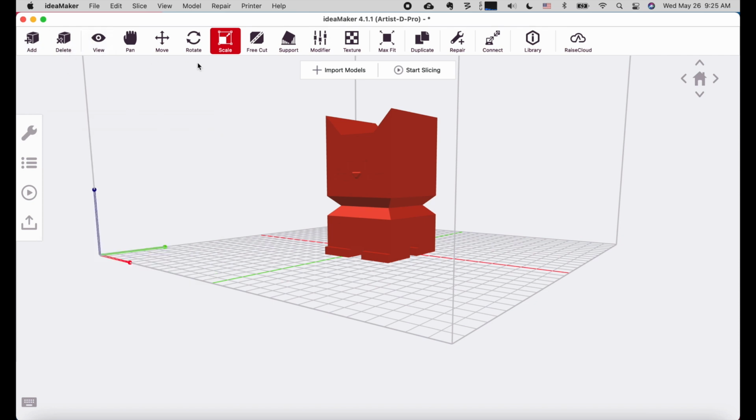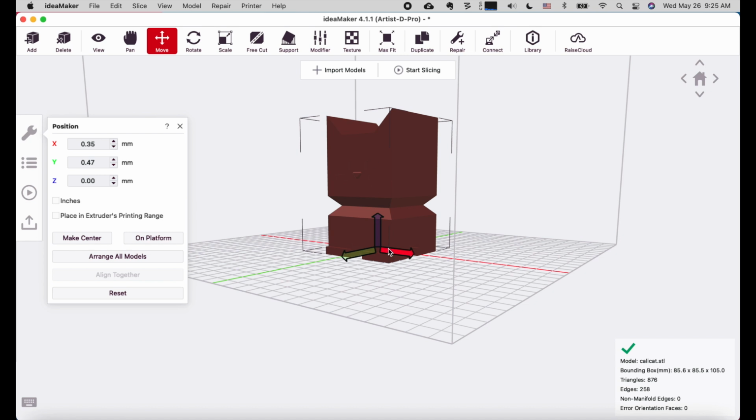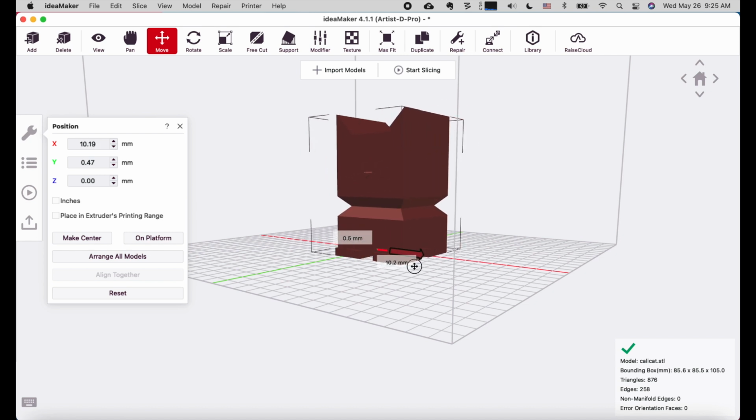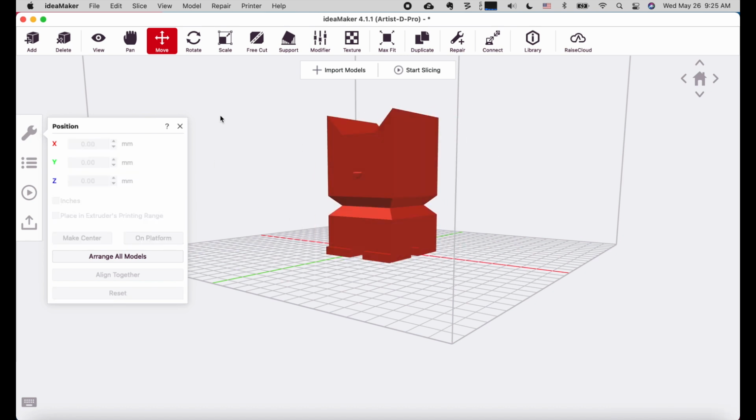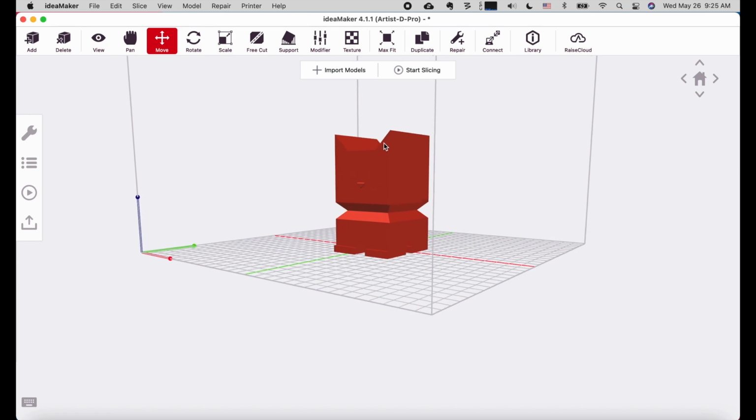Now, the rest of the features up here are very similar to what you've seen in most slicers. You can delete it, you can set the view, you can pan, move around, you can move the object by pulling on these arrows on the print bed. You can rotate it, you can scale it. So those are relatively simple options we've seen before. Now, how would you go about printing it?